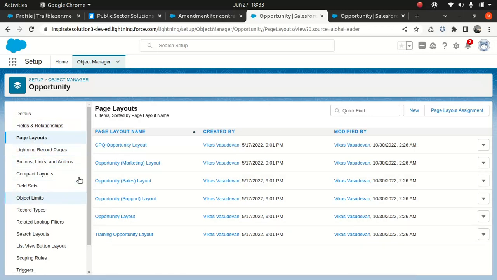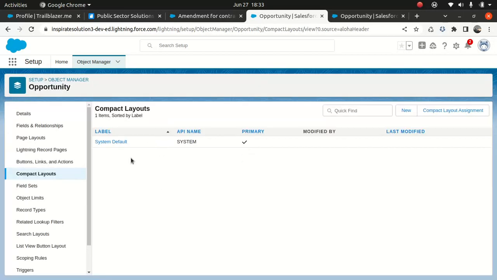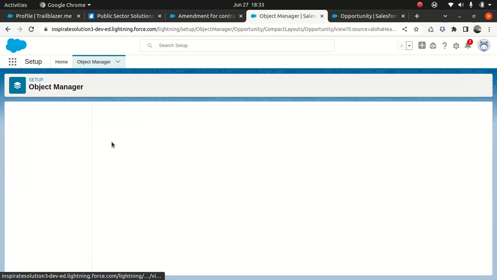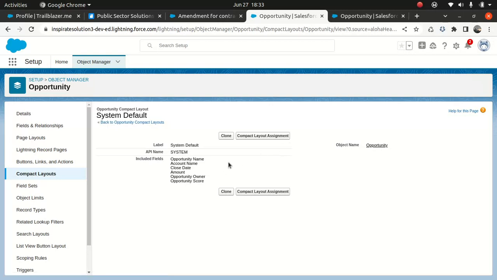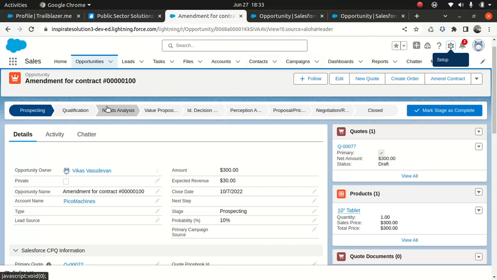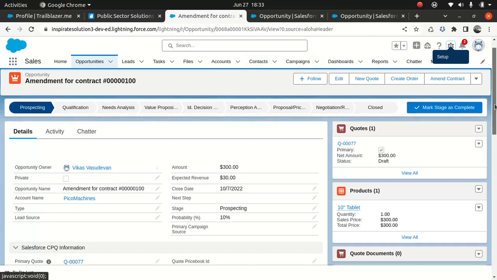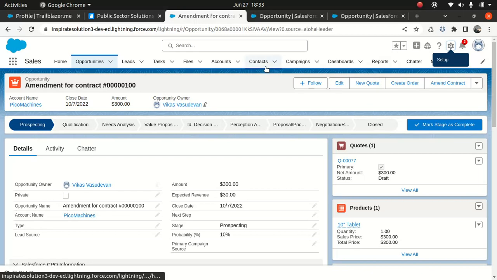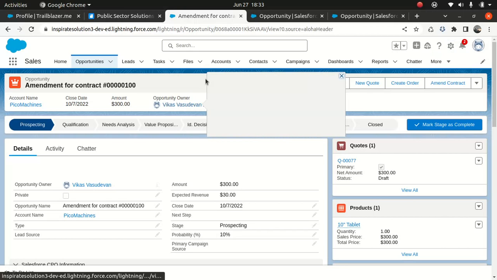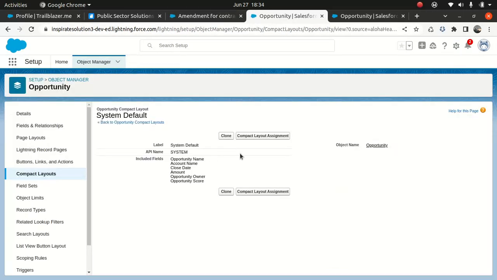and fiddle with it. Then we have a compact layout. If you wanted to create a compact layout, you can use the system default. If I look at the system default, this is the stuff you can see there. So if you look at the account name, close date, amount, opportunity owner, this is the one you can see there.